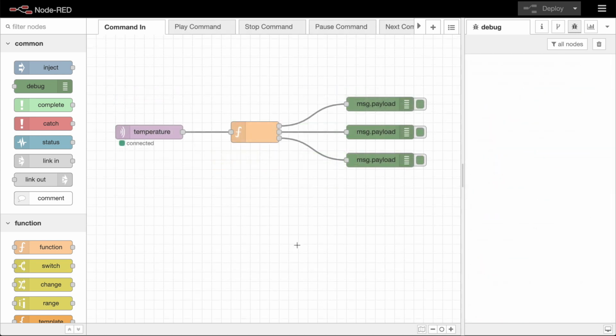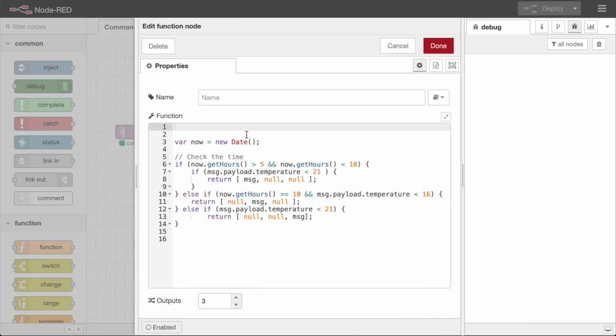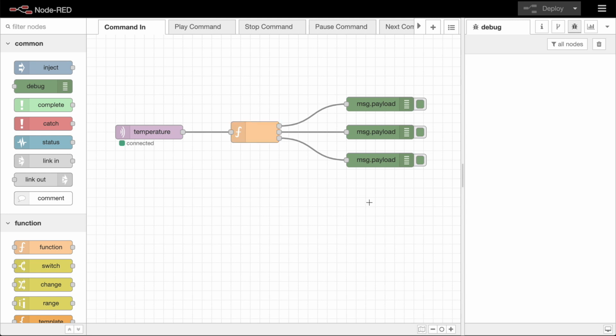Finally, you can also fall back to using a function node to build whatever custom logic you want to route your messages. Function nodes can have as many outputs as you want, and you can choose which output a message is passed to by either returning or calling node.send with the appropriately structured array. The documentation for the function node covers how to do this in some detail.